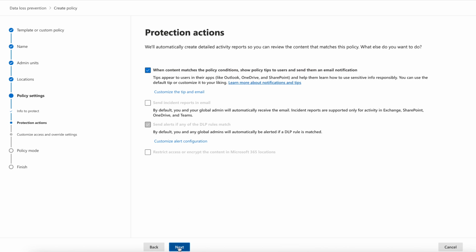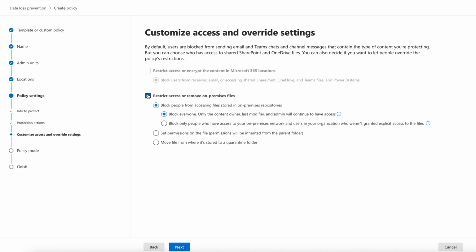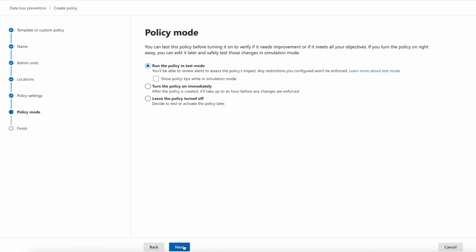Click Next. Access settings. Choose the change of access settings for the document or email that contains this sensitive information. Let's click Next. Choose the policy mode: Test, Immediate Implementation, or Save for Later.